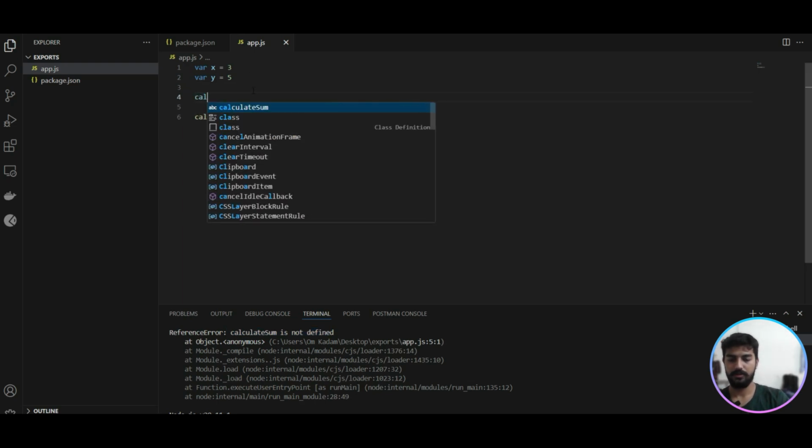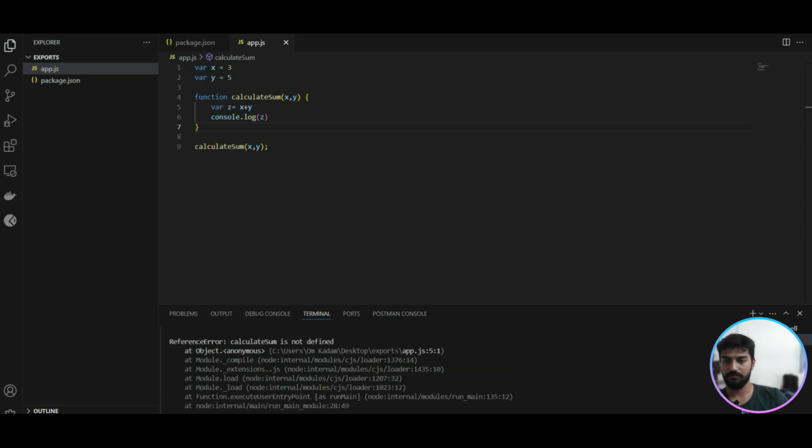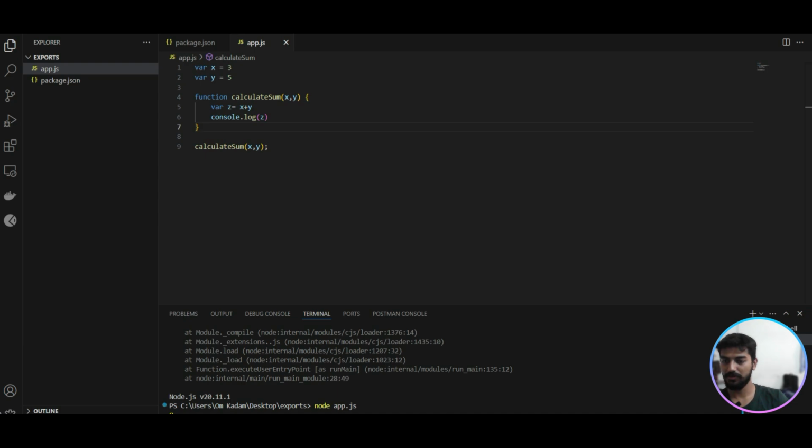So let's do it guys. Function calculateSum, and we are getting parameters x, y, and let's say we create a var z equal to x plus y. And now what we are doing here is console.log(z). So now what will be the output? It's very simple. We will get 7 output. Sorry, 8, right? It's not visible to you, I guess, but we are getting 8 output.